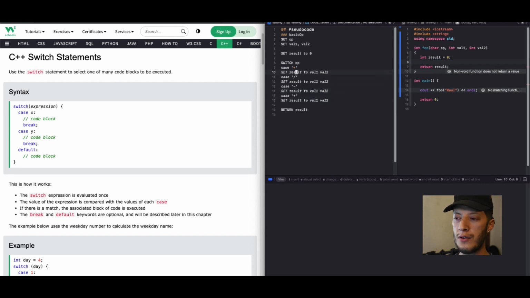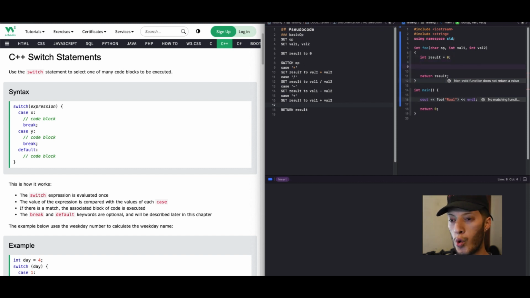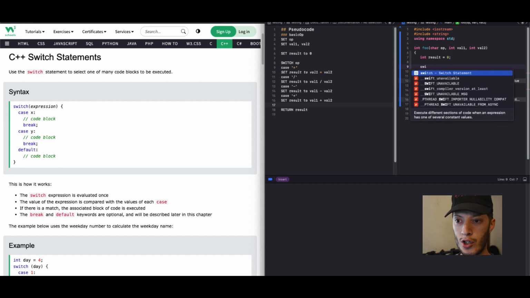So obviously for this one, we're gonna have a multiplication. For this one, we're gonna have a division, and then obviously subtraction and addition and whatnot, and that should be it. You got your switch, and we're all set. We're good to go. A switch statement.